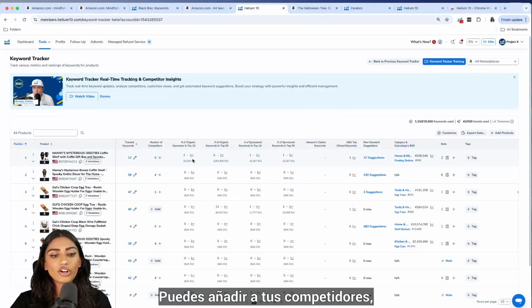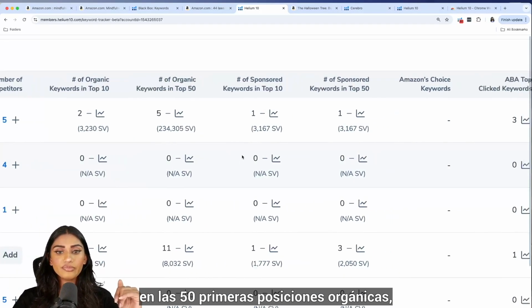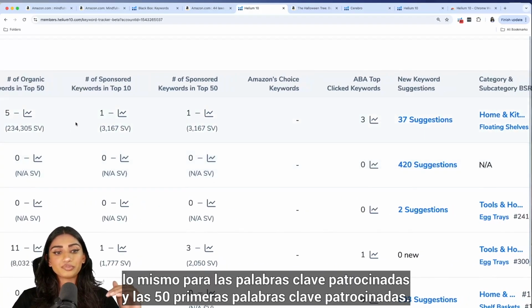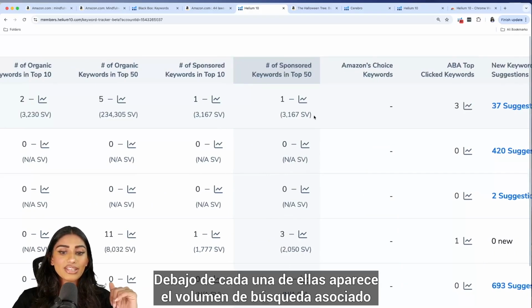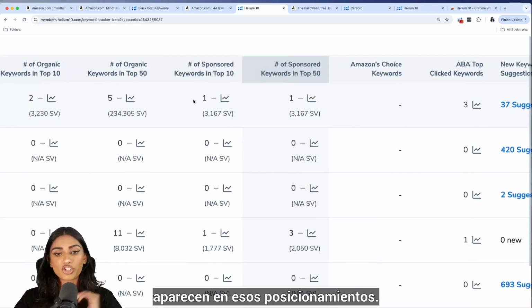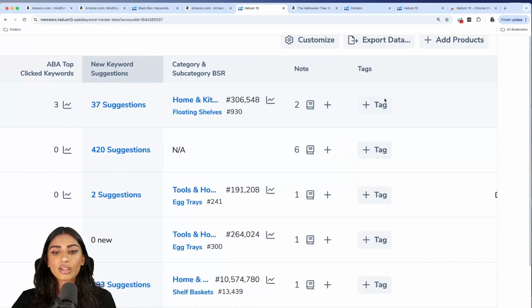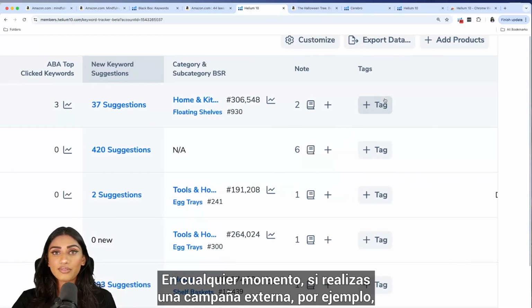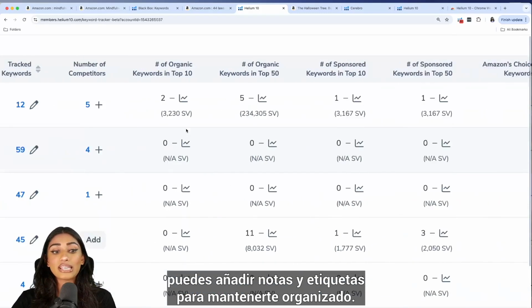You can add in your competitors, see how many of those keywords you are showing up in the top 10 organic placements for, top 50 organic placements for, as well as the same thing for sponsored keywords and top 50 sponsored keywords. You have the associated search volume listed underneath each of these based on how many of those keywords or phrases you're tracking are showing up in those positionings. And then any sort of suggestions will appear on the right-hand side. At any point, if you run an external campaign, for example, BookBeam or anything like that, you can add in notes and tags to keep organized.